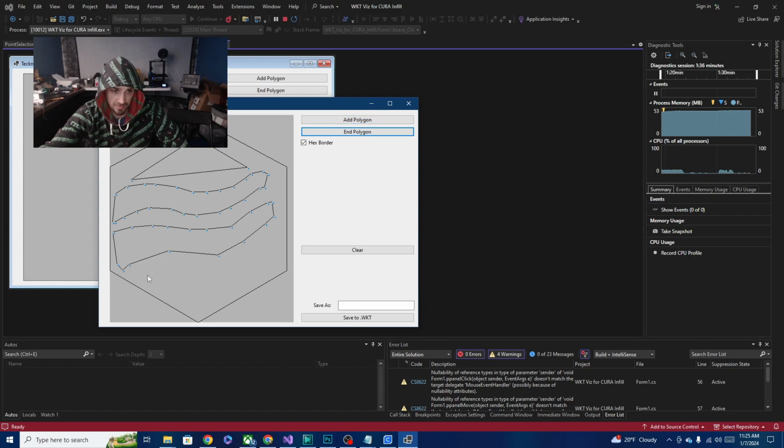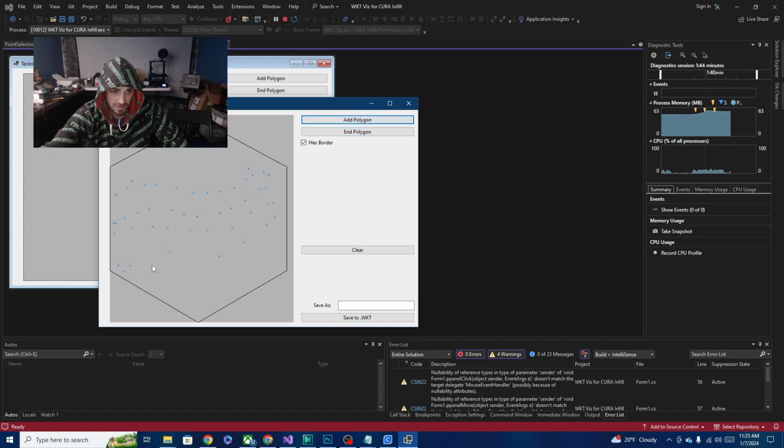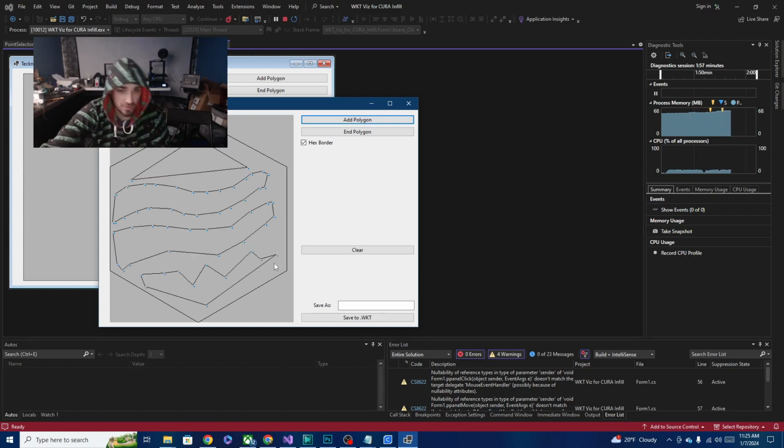Let's do, oh, I forgot to hit add. We'll do a squiggly thing up here. That should do it. Now, I don't need to worry about this because I haven't implemented it yet. We're just going to save it to our default WKT file, right?